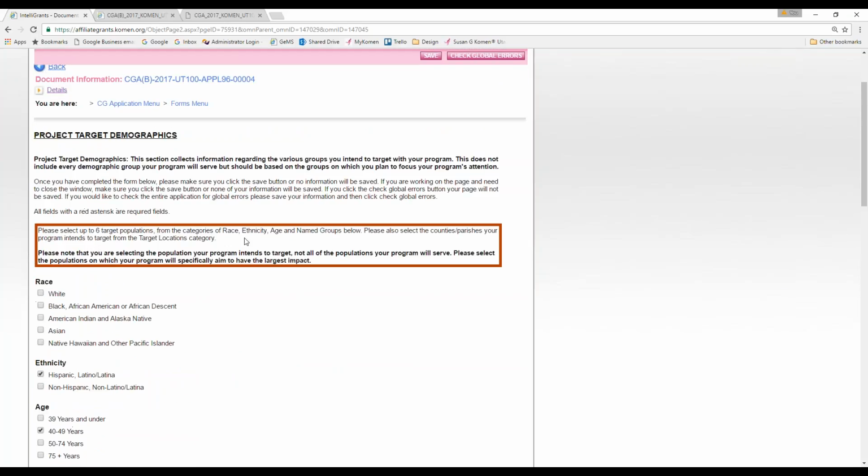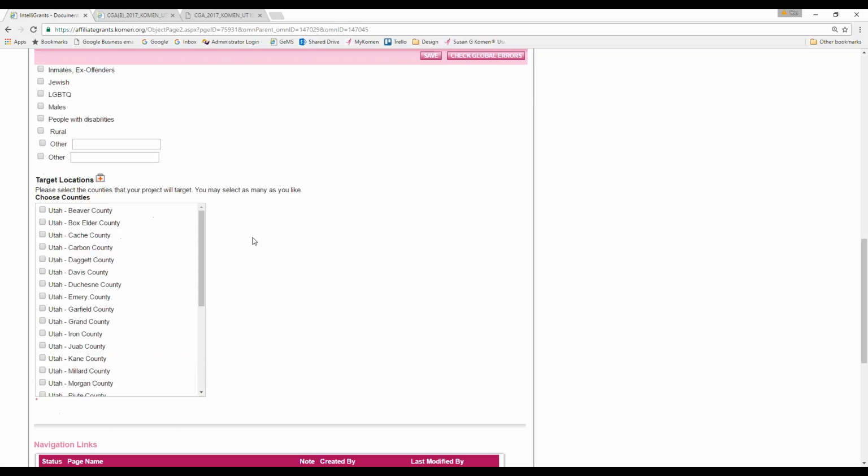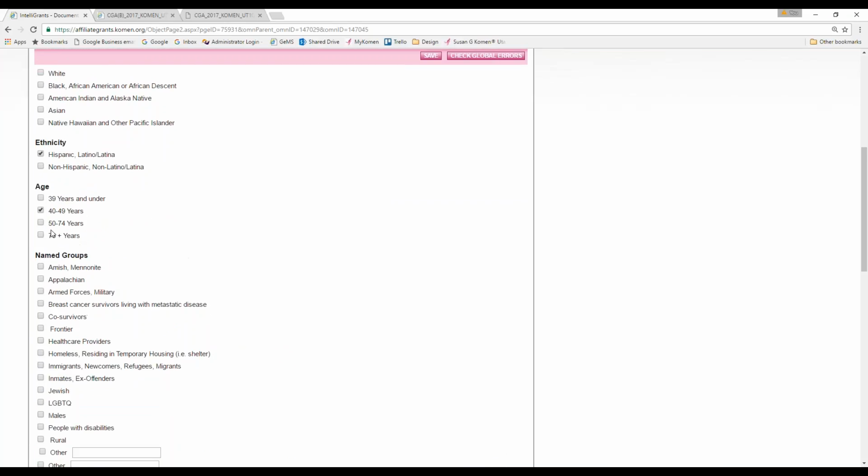And again, maximum of 6 in this area. So you don't want to take up 4 of your 6 if you have people down here that you're targeting. If you're serving all 4 age groups, you don't need to worry about clicking any specific.